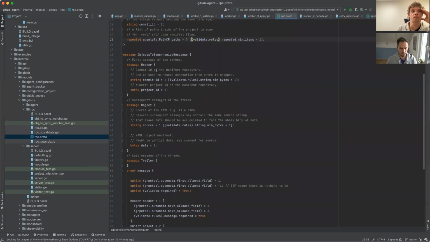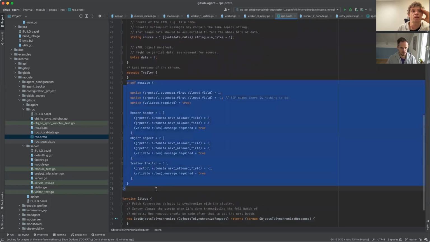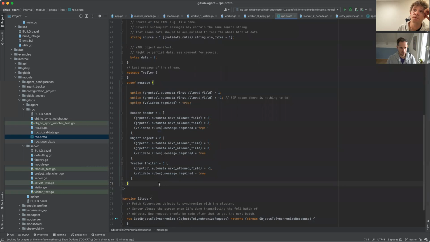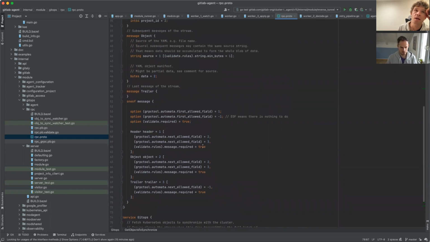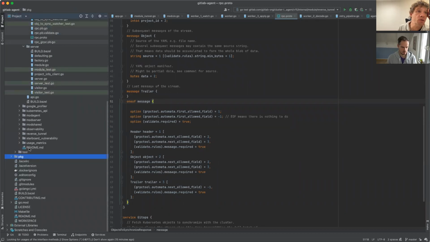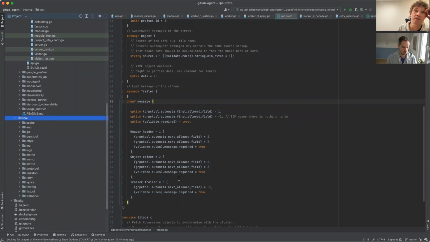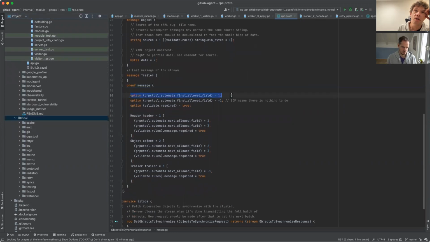And the response is basically, this defines a finite automata for the response stream, because the request is just a request, but the response is a stream of response objects, response messages. And so we have our own definition of a way to define finite automata using options on fields in a message.